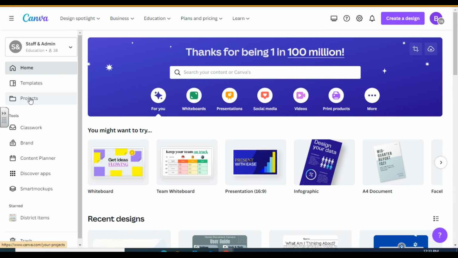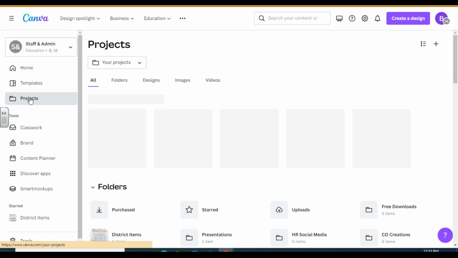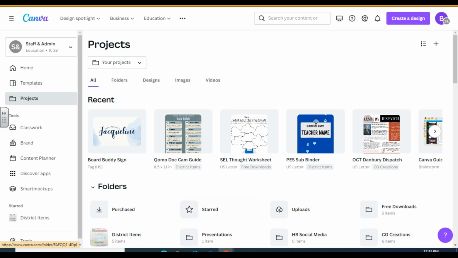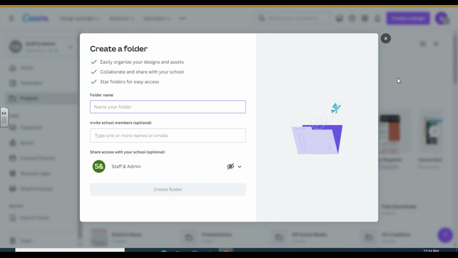So if we go up under our left-hand side under projects, and I already kind of have a few, but if we go to the right-hand corner, we can see this add new button. If we click over here, we can see folder, and it's going to give us a few different options, and you can name it whatever we want. I'm just going to do test folder for now. And you can add people to this folder.